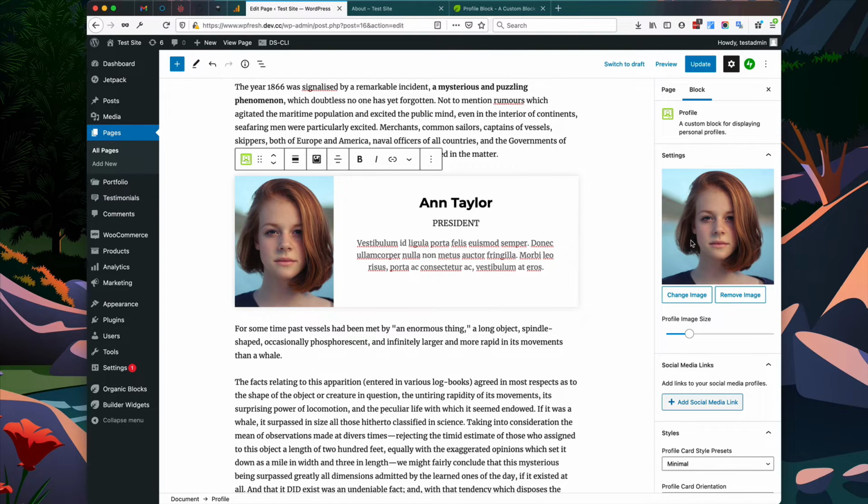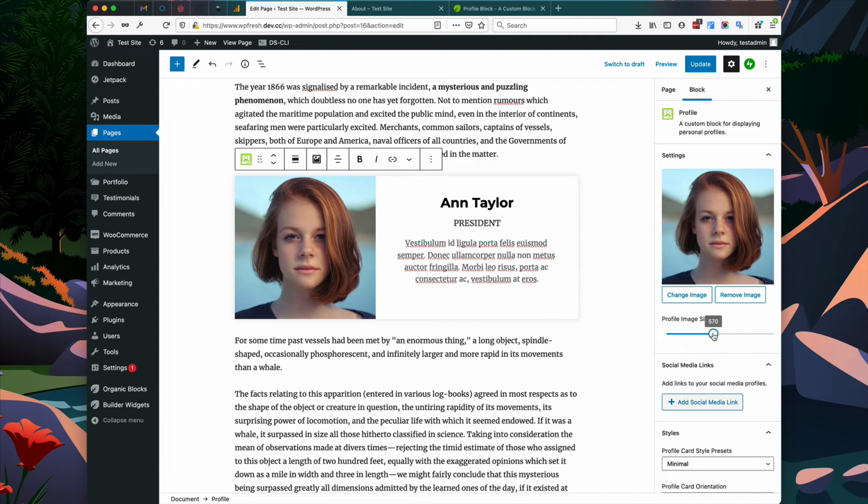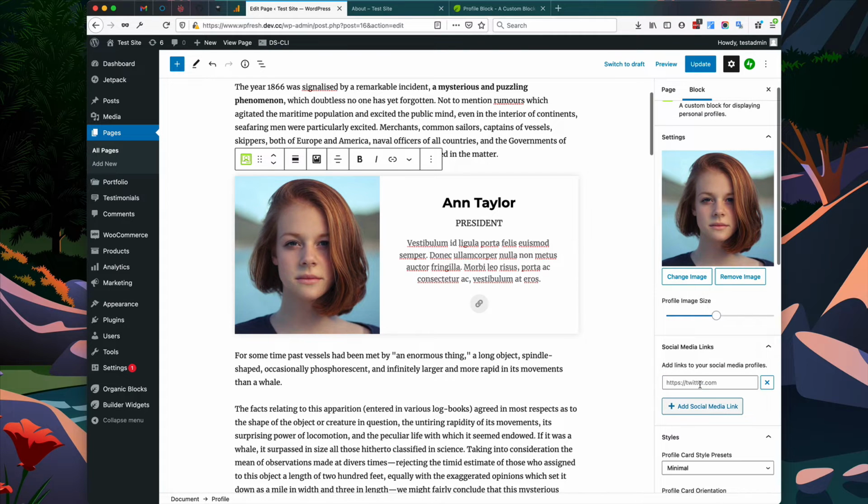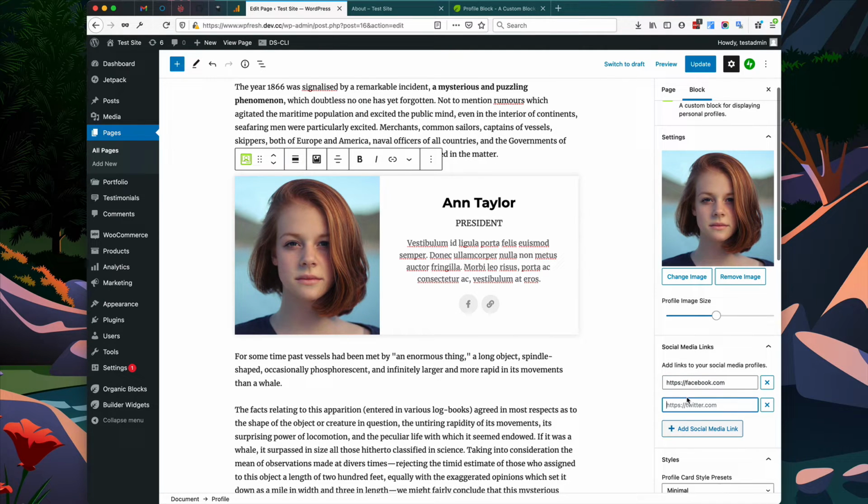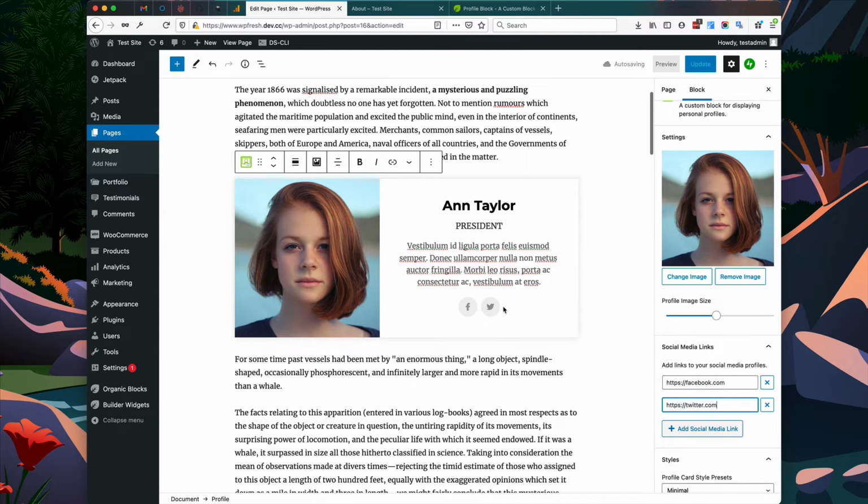Now I'm just going to change some of the options over here on the right. So I'm going to start by increasing the size of our profile image. Okay, now I'm going to add some social media links. And you see, as I add these links, the block automatically recognizes the domain and it applies an icon appropriately. So I'll add one more here.